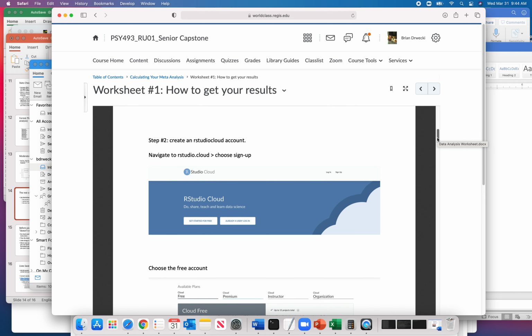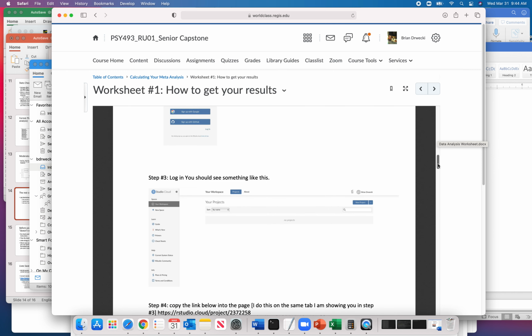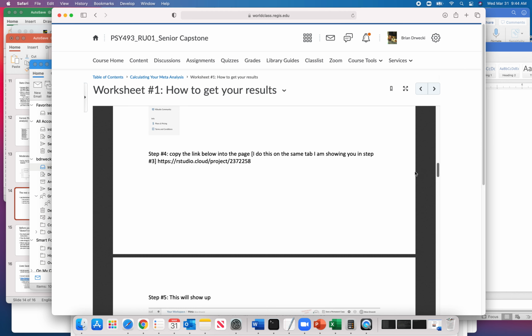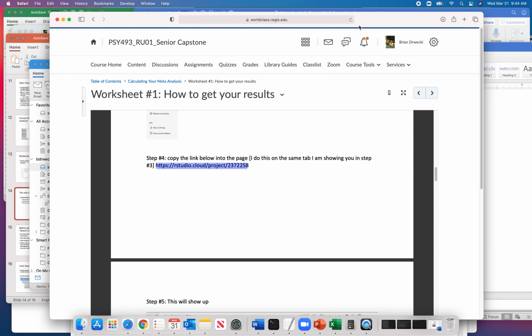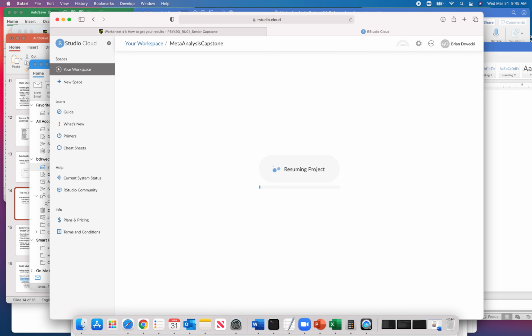Step number two, you've got to create an account on RStudio Cloud. They're free. You're going to have to go through and make an account. I'm not going to walk you through this one too hard. Once you log in, you'll see something like this. You're successful. Then your next step is to copy this address. I'm going to create a new tab. What you will see here is it'll load. It'll take its sweet time.